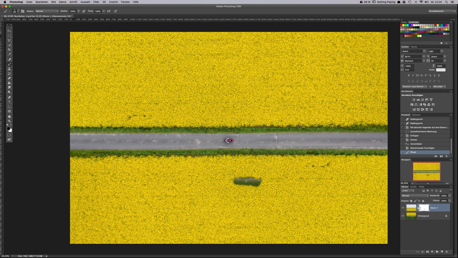And I want to undo this, and you can simply do this by erasing. Again, make sure you're in the layer mask, and then you erase the layer here, and you can see the black part here is vanishing. And this is the image again.